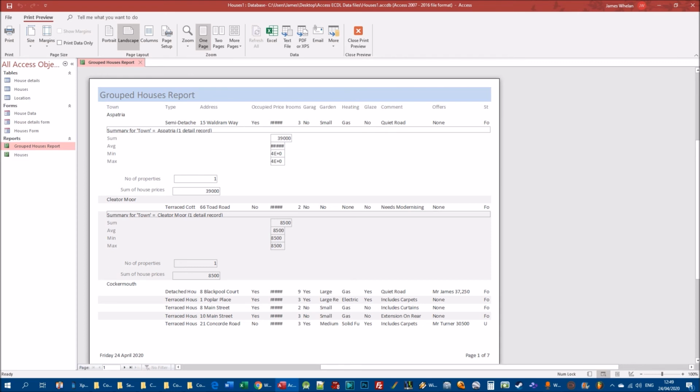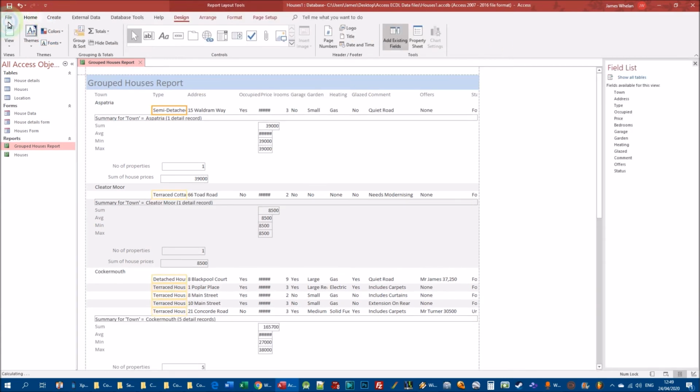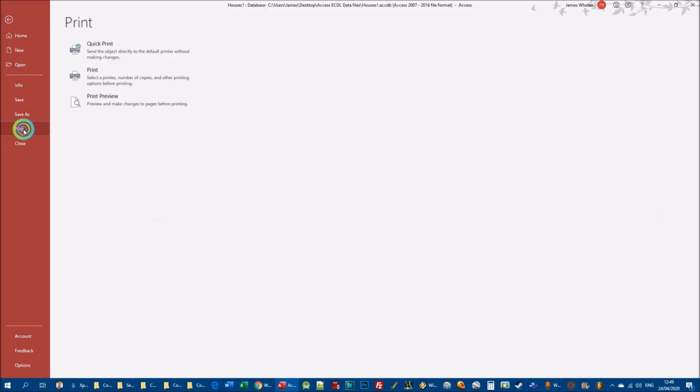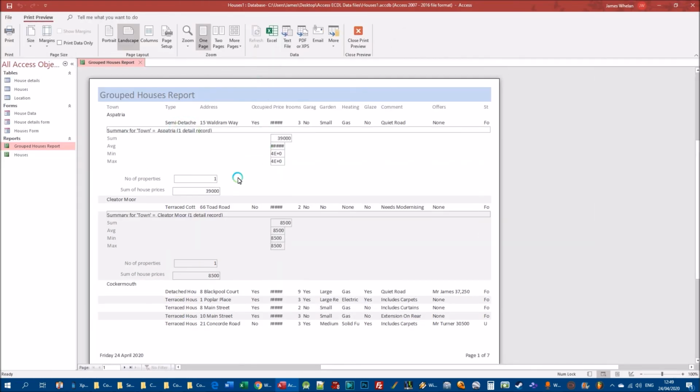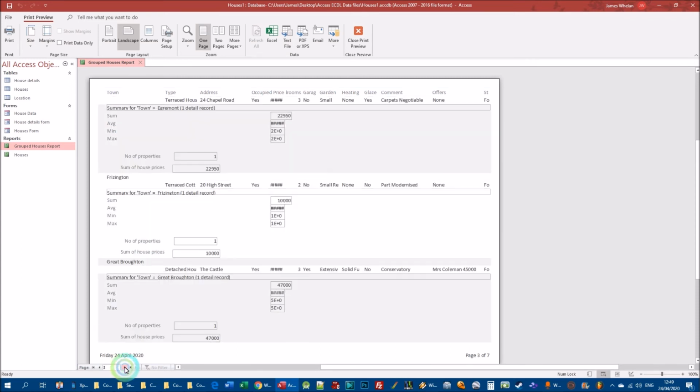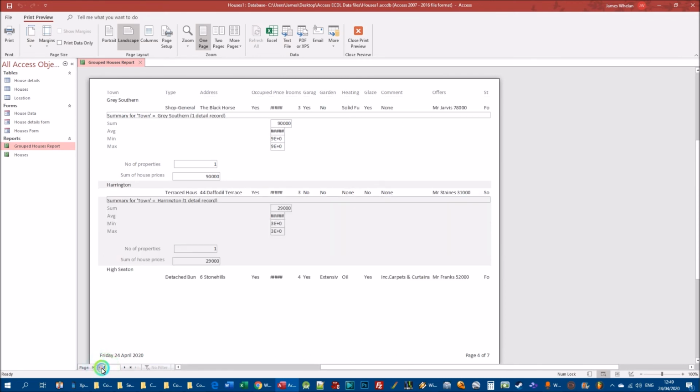Once a report is completed, the view becomes print preview. I'm in print preview here. And we can go to it at any stage by clicking on File and Print Preview, and we can get up the print preview. So this is how the report will look when it's printed. And I can navigate through the various different pages down here as you normally would, like this.